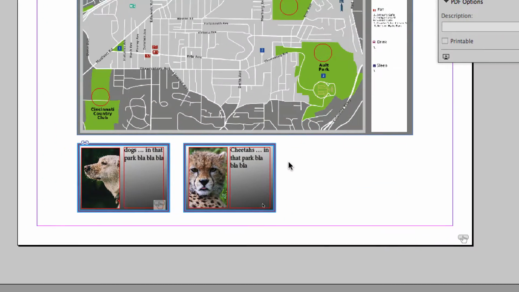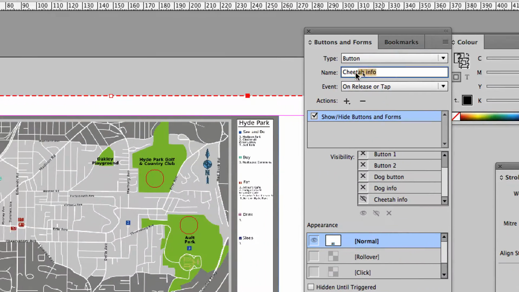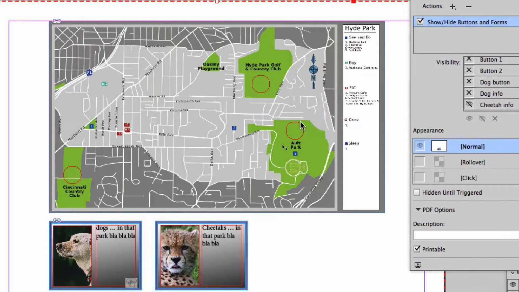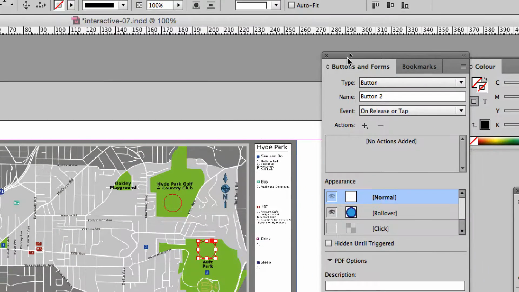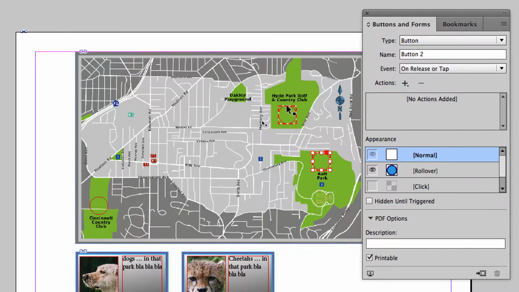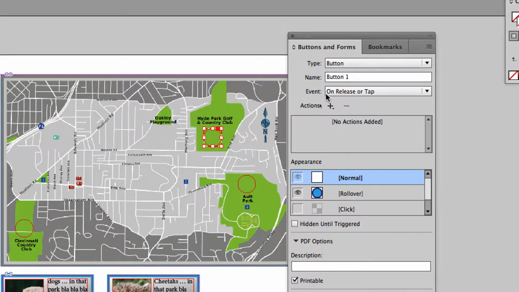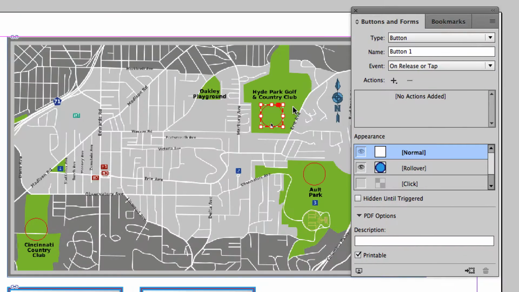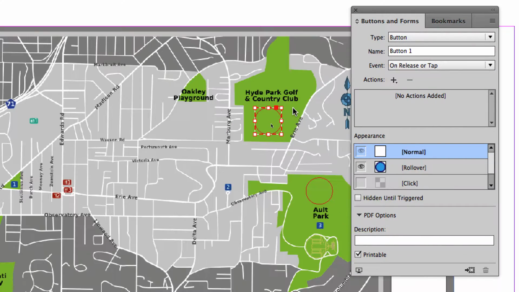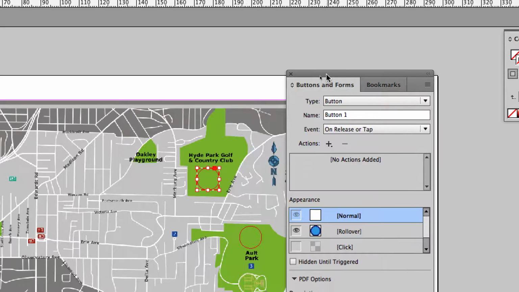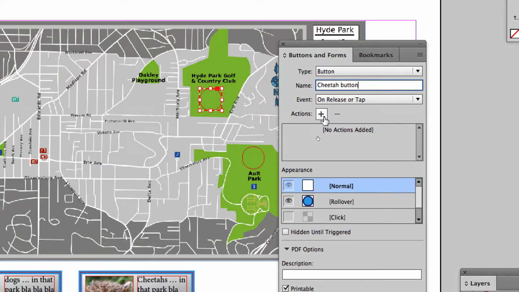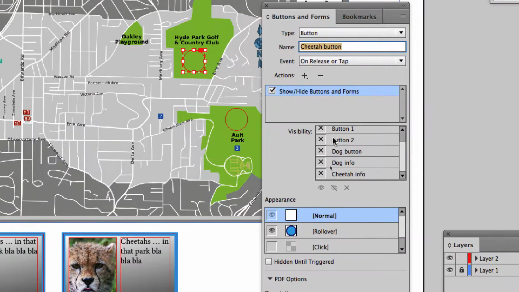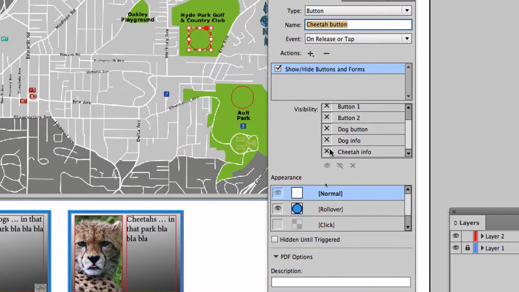This large button, which is called Sheeta Info, hides itself. I have to select one of the two buttons which are not programmed yet. This one. I'll say that in the golf and country club there are some Sheetas. So I'll call it Sheeta button. It will show the Sheeta Info button.